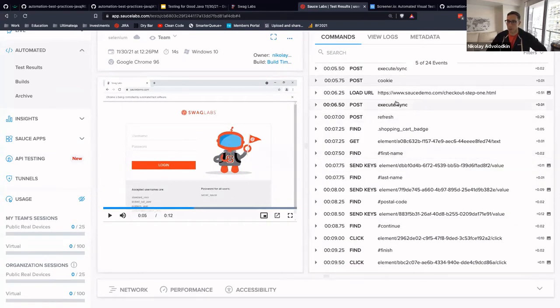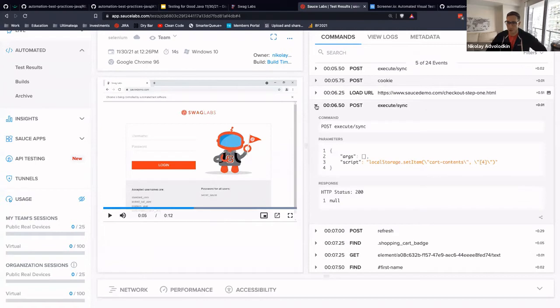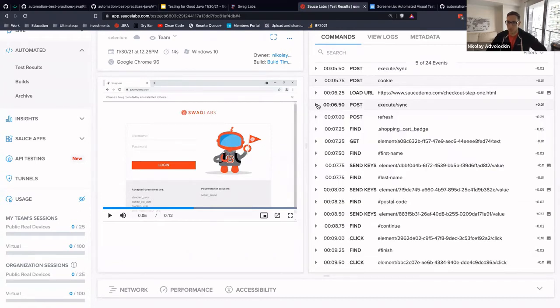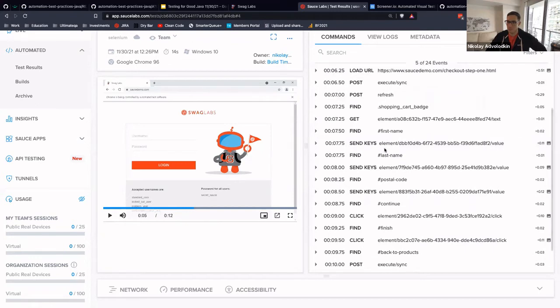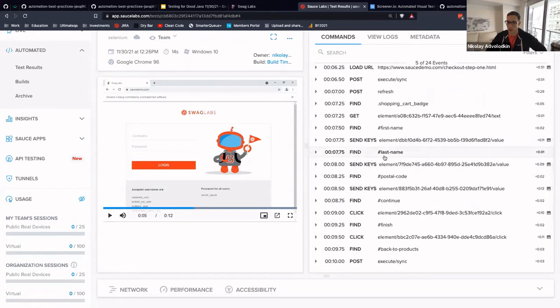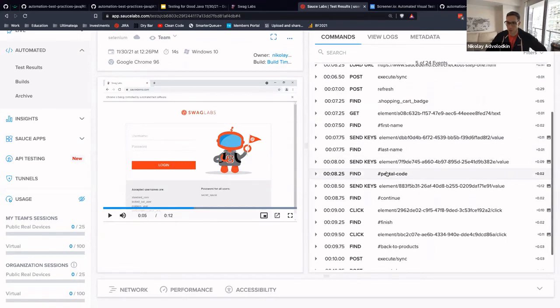You can also see how fast they are. So for example, this JavaScript command is really quick. 0.1 second, half a second from here to here. Versus some Selenium commands like this one, 0.25 seconds. I guess not too bad.